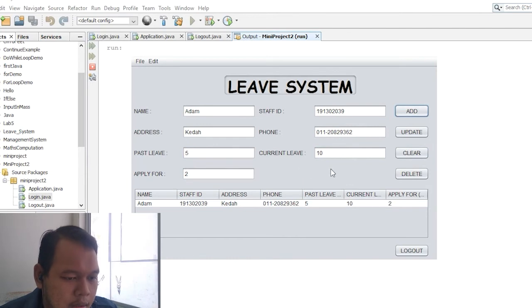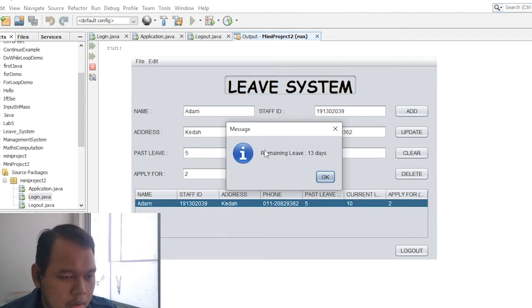As you can see, the data has been transferred to the table, and if I click the data in the table, the message for the remaining leave will pop up. This is the result for the calculation part, which is the past leave added to the current leave, minus the days applied for. So 5 plus 10 is 15, minus 2 is 13 days.